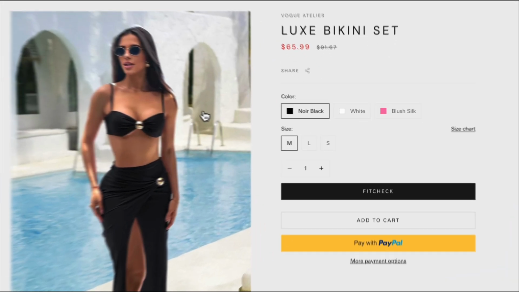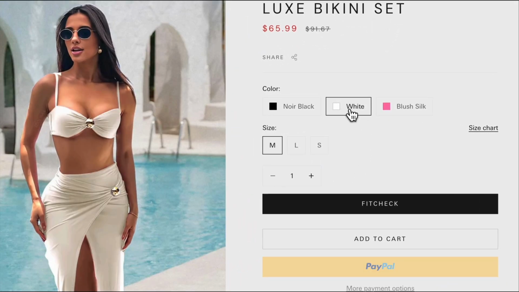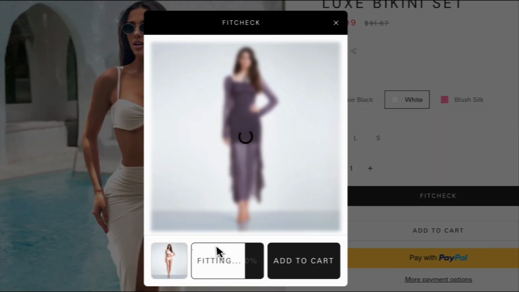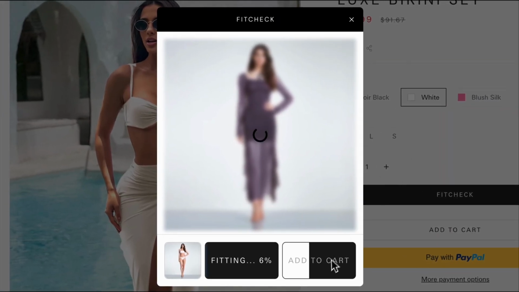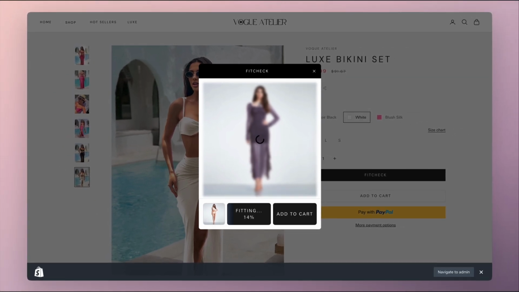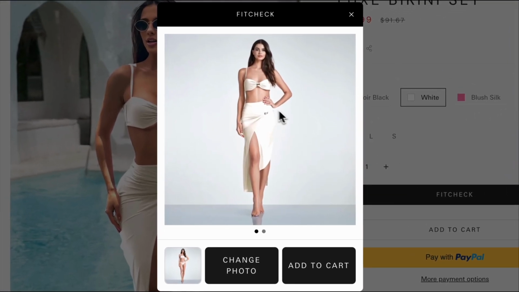Let's quickly try another dress. Only this time, we select a different variant. This time, it's going to commence fitting automatically because it already has the uploaded image. All for the ease of use for your customers. Not so shabby, right? That's a good fit.